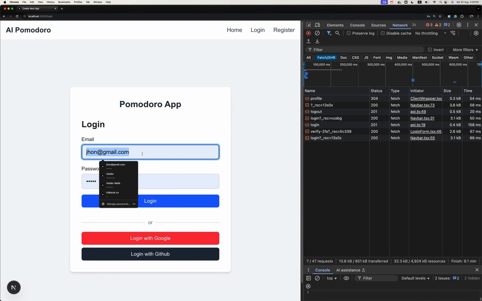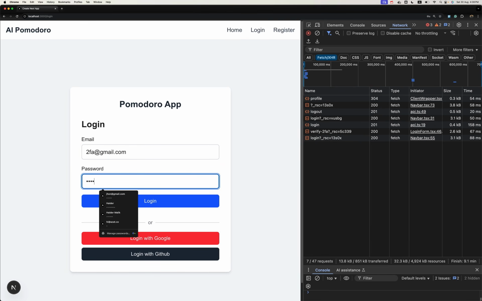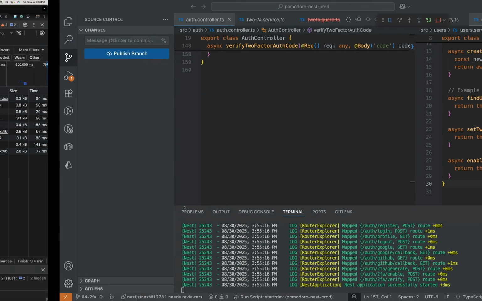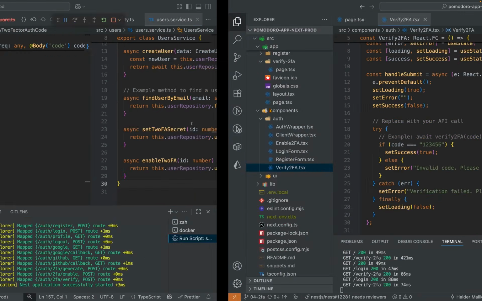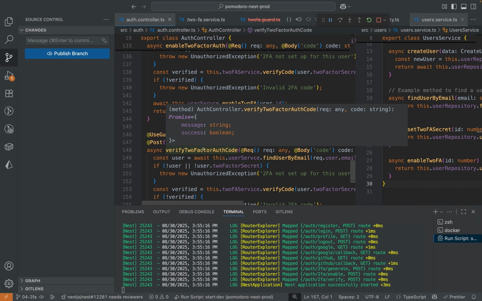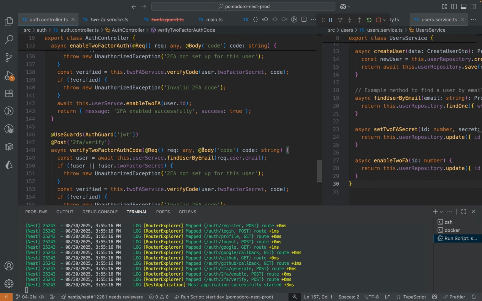I'm gonna log in with my user. I have enabled the two-factor authentication for this user. It should navigate to our 2FA page. Here we have to implement the front end. It will accept the code and you have to send the backend request to this URL, the verify URL. This one.